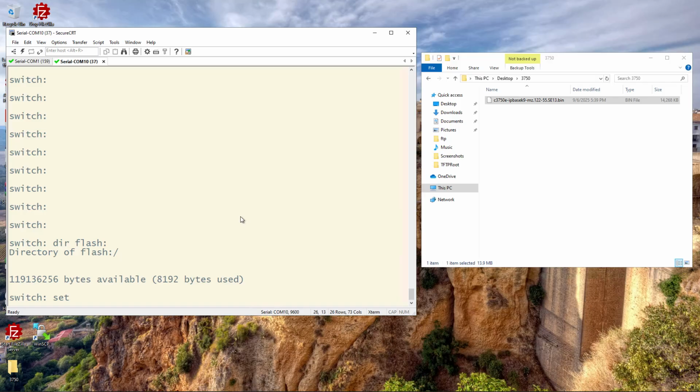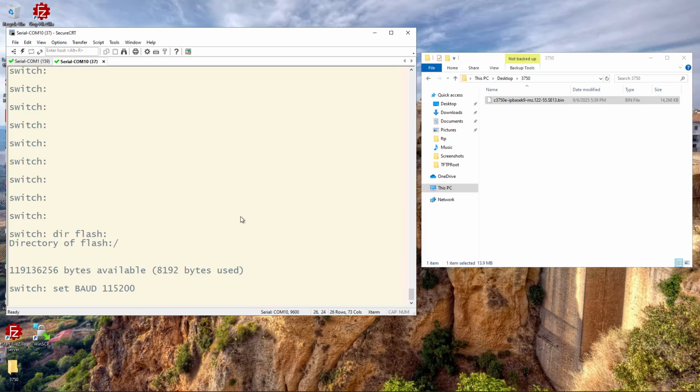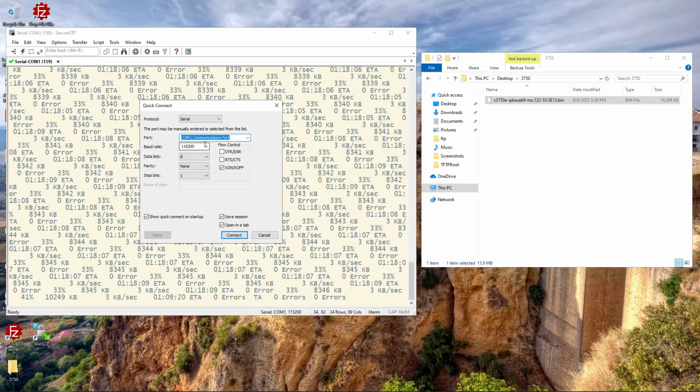So I changed the baud rate to a bigger number. And now you can see that I do not have any connection right now. So I have to close this window and open another window. I use the console port that I was using earlier, but instead of using 9600, I am using this one.